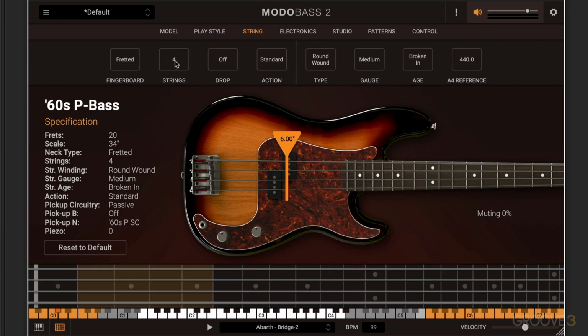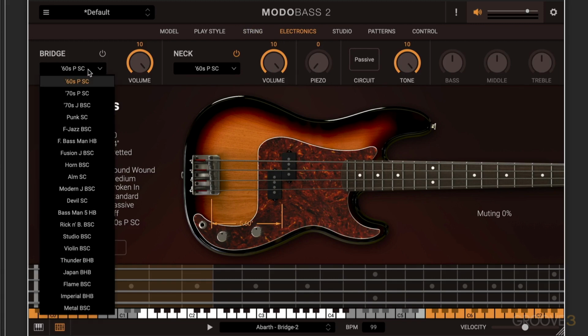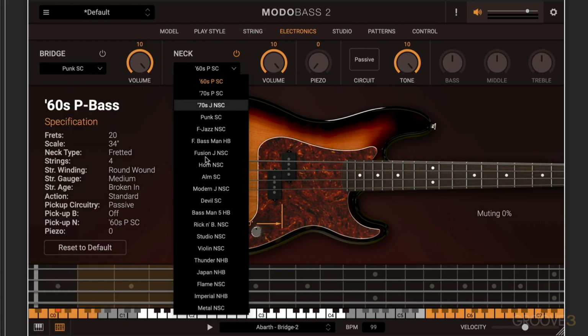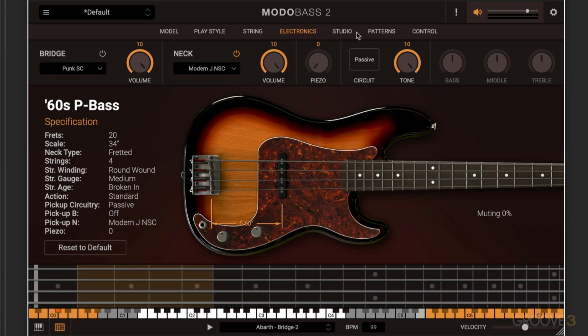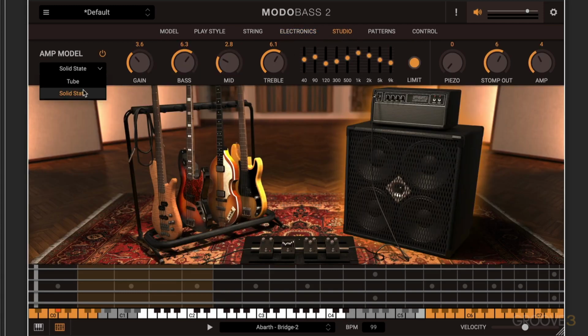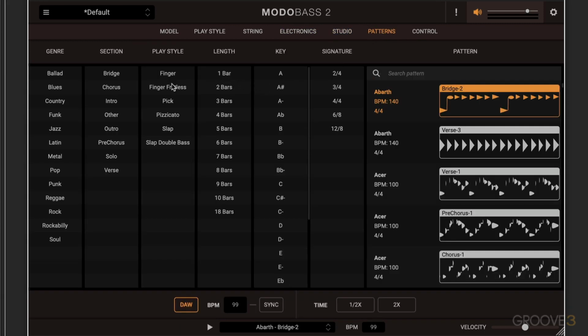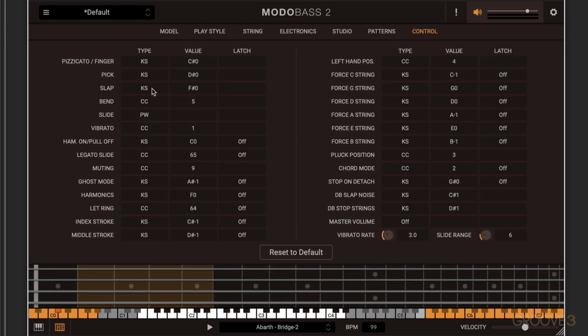Then strings, we can choose how many strings, whether it's fretted or fretless, the action, what type of string, the gauge, how old they are, and so on. Then the electronics within the instrument itself, the different pickups for the different parts of the instrument. And then we have a studio section for two different amp types with related parameters. And then we have patterns page with a bunch of grooves. Of course, we'll explore all this in more detail. And then control section over here for MIDI control for changing key switches and other parameters that you can automate to affect how the instrument is played.